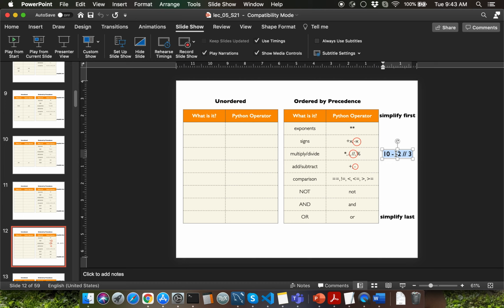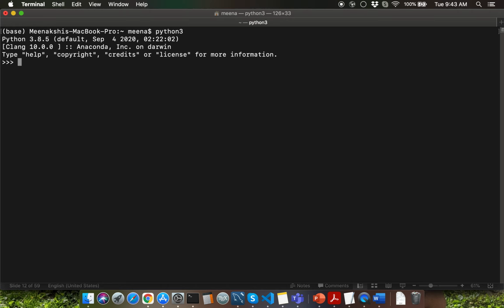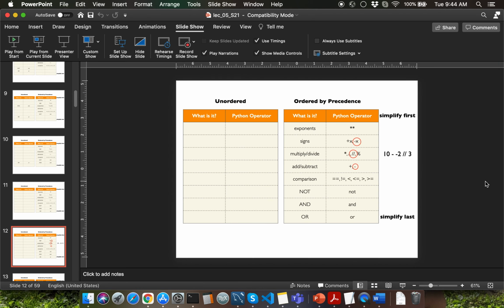So I'm going to copy this expression and I'm going to switch to terminal because I'm on a Mac. If you're on Windows, please open PowerShell. I'm going to go into Python interactive mode by typing Python 3. If you're on Windows, you'll have to type Python. Once I'm in the interactive mode, I'll be able to verify the result of this particular expression over here.